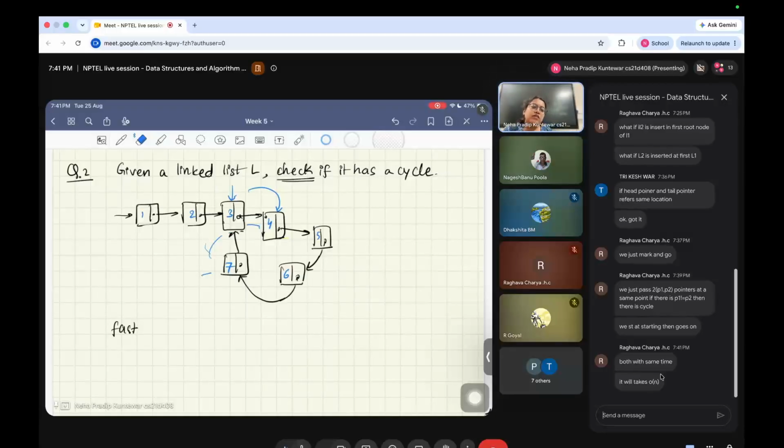Why is it order n? If p1 and p2 start at the same position, then they will just keep moving together. Even if there does not exist a cycle, it will say there is a cycle.